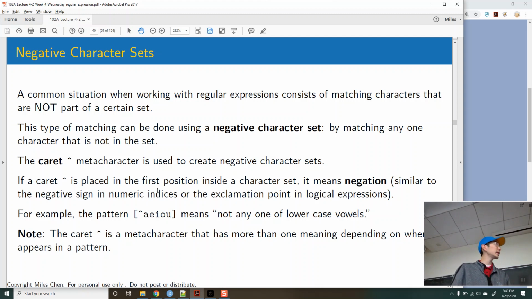You can also define a negative character set. So you can say match anything, any character except these characters, right? And to do that, you use the caret, okay? The caret at the beginning of the square bracket. So here I've got square bracket caret, A-E-I-O-U, and so this will match anything that's not the lowercase letters A, E, I, O, or U. So it'll match capital A, it'll match an exclamation point, it'll match a number, it'll match a space, it'll match anything that is not one of these 5 lowercase letters.